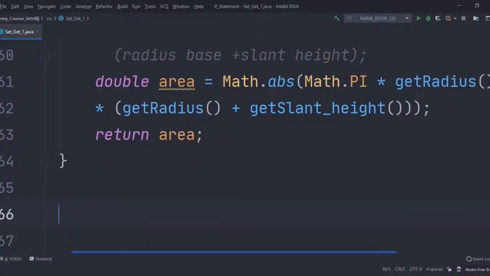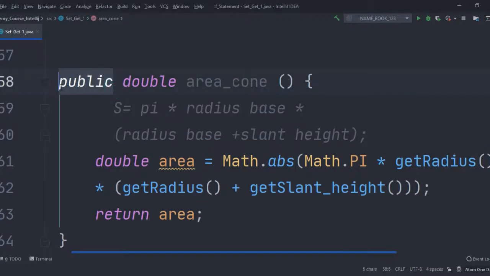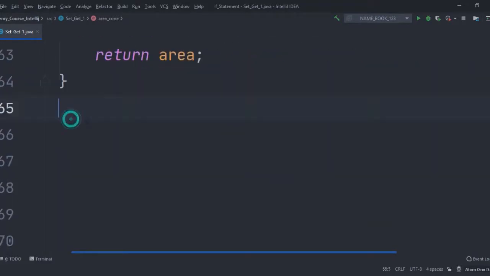Can you see here we have used public because it will be accessed from other class methods. If for any reason we write private, it will hide this method from other classes. Now, let's go.